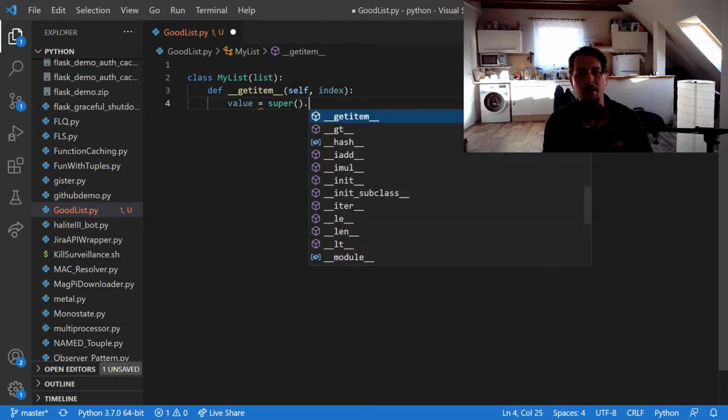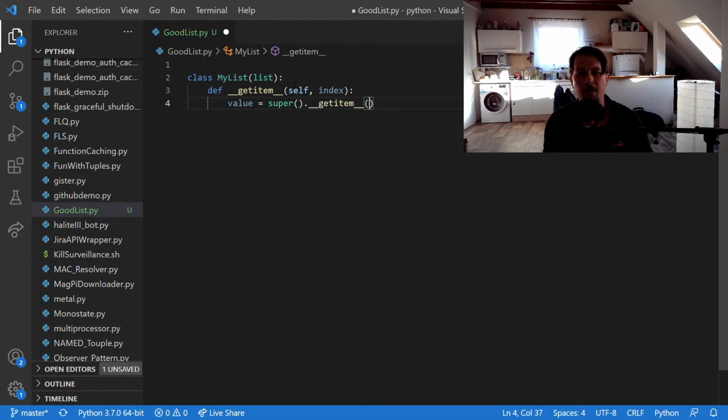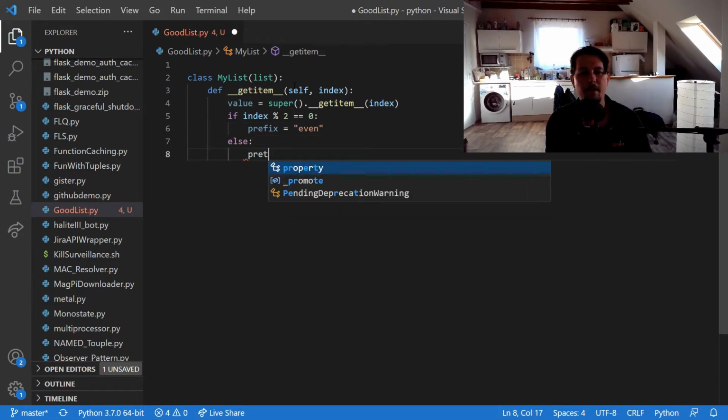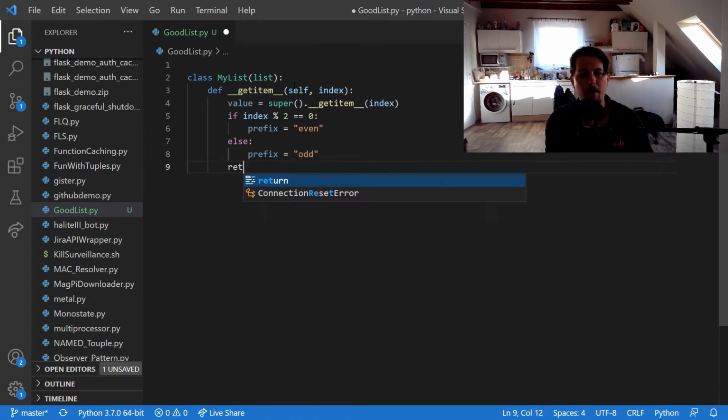The super().__getitem__(index) gives us the value, and if the index modulo 2 is equal to 0, then what we would like to do is to prefix it with an even. Otherwise, prefix it with an odd. And now we can return with an f-string the prefix and the value.